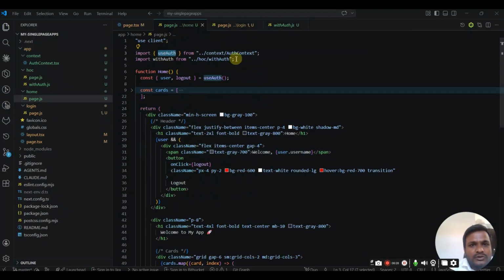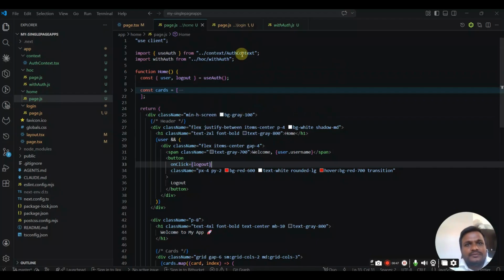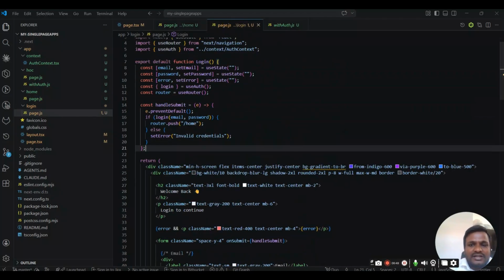You are utilizing it in two ways. One is you want to use the created useAuth to fetch user and logout. When you click on logout, these methods I have created inside the AuthContext. The user information I am using to display, and logout I am using to clear the login information. So this is all about authentication and how we can use it effectively.